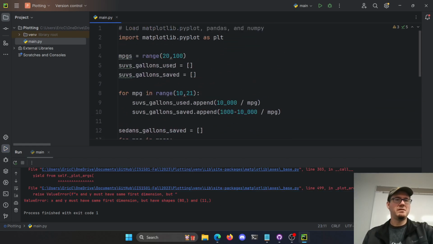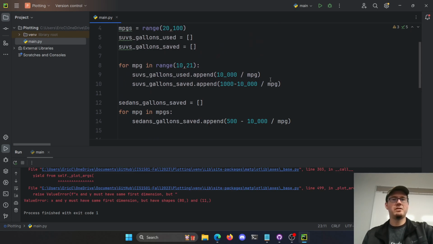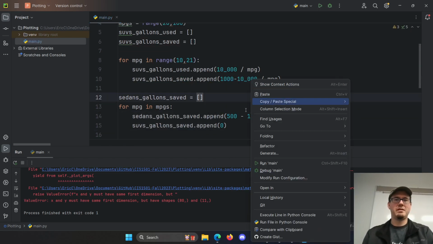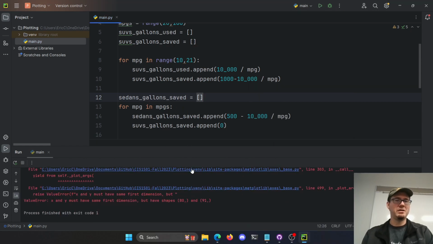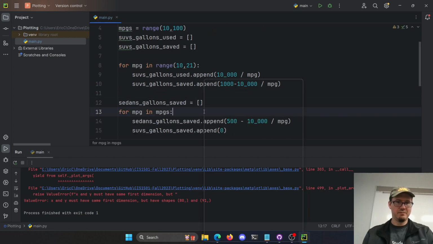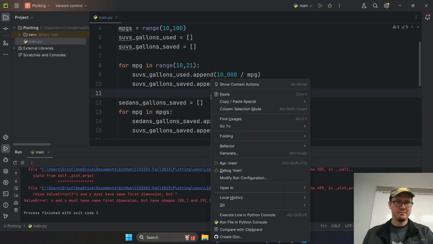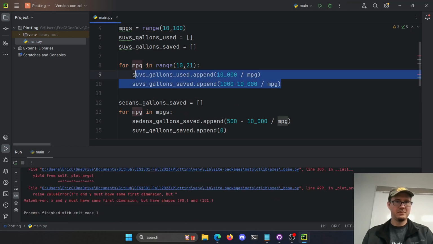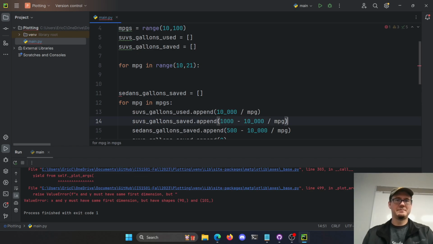So if I want to say, let's take our SUV gallons used and then let's take our gallons saved. It just depends on like a 0. So that should make it fit now. So it has the same values here. Oh, nope, it's got 10 more. Shoot. Let's go MPGs. Let's go from 10 to 100. Nope. Goodness. Do the same one here.